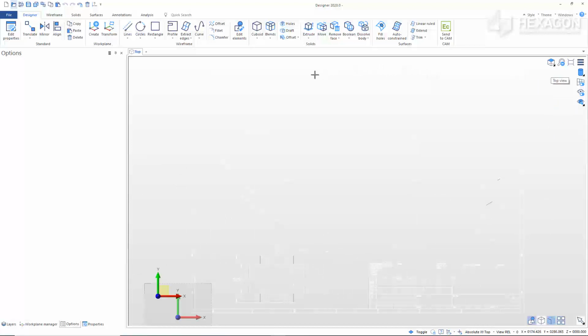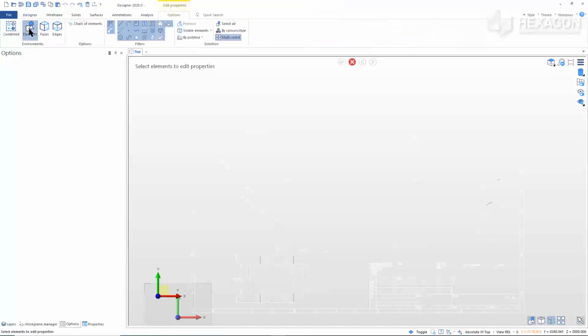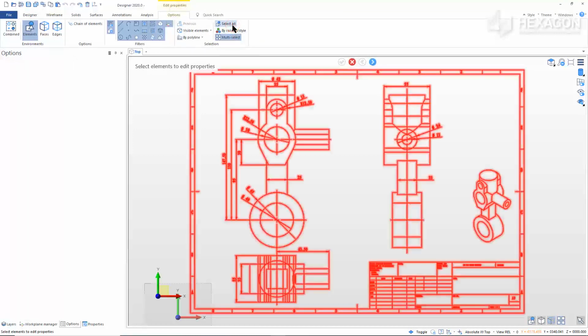We have white lines on a white background, making it difficult to see our drawing. Let's change the color of our drawing. Use the Edit Properties command. In the Options ribbon, activate Multi-Select and then click the Select All icon. This will select the entire drawing. Right-click to confirm.